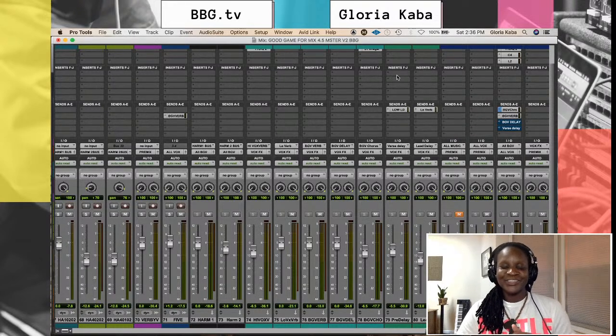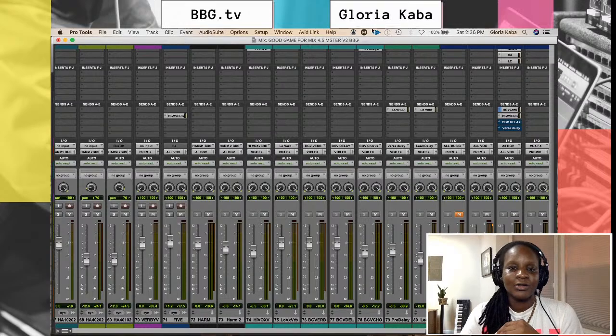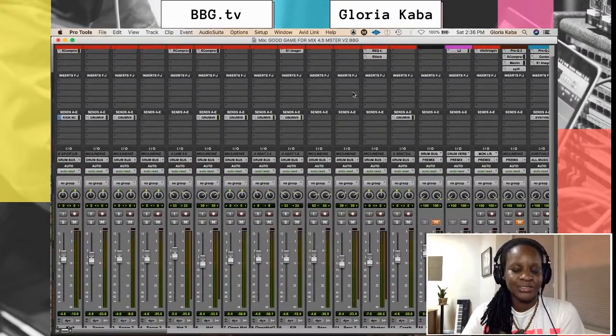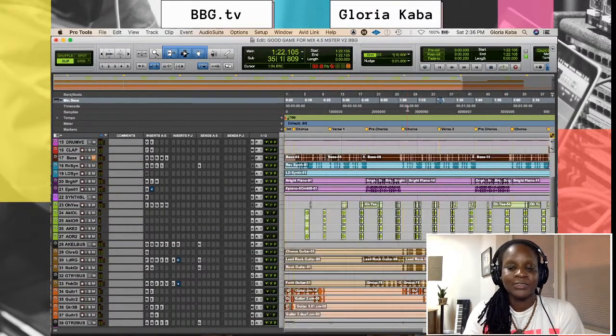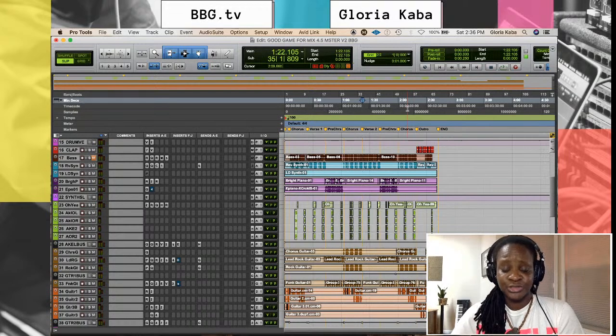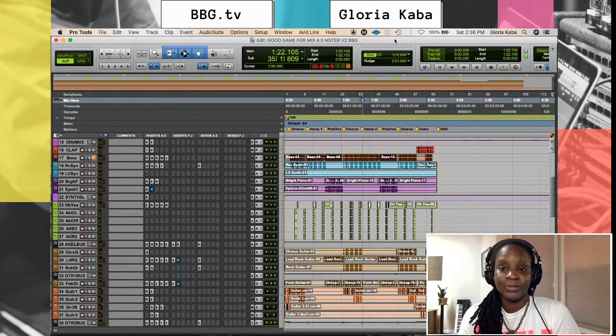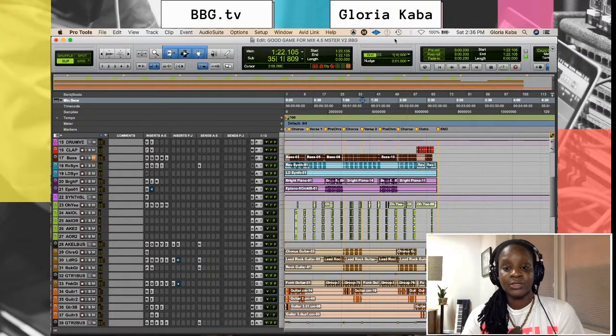Man, I started mixing in Pro Tools for the most part. I think it's easier to navigate. The routing makes sense to me. The editing is a lot easier to do in Pro Tools than it is to do in Logic or Ableton.